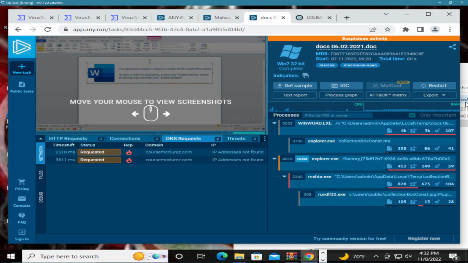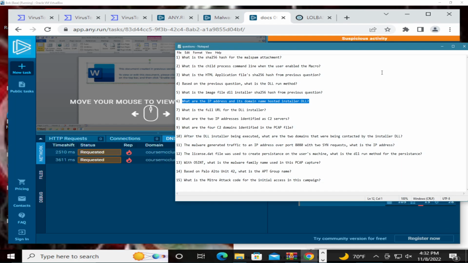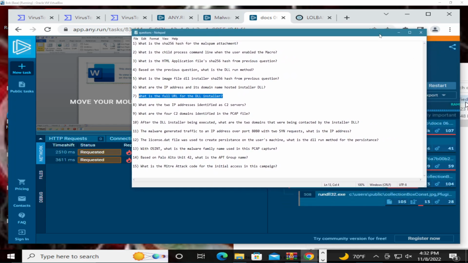Now if we look at the next question, which one are we on? 7. What is the full URL for the DLL installer? There's actually a couple ways to do this. For these challenges, because I'm trying to get better at working through Wireshark and get more comfortable with it, I'm pretty sure I just used Wireshark the entire time here.